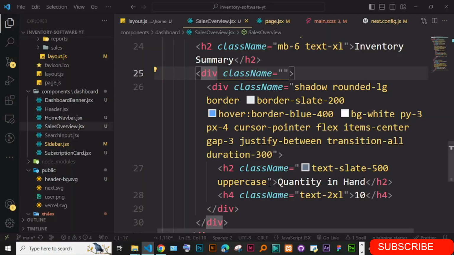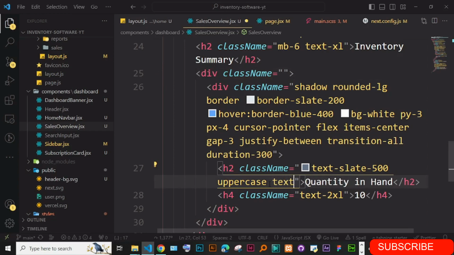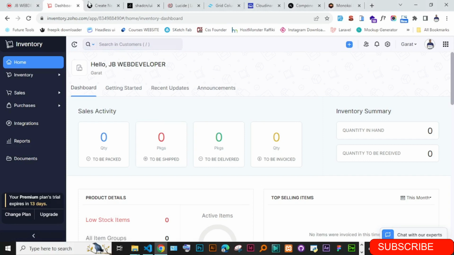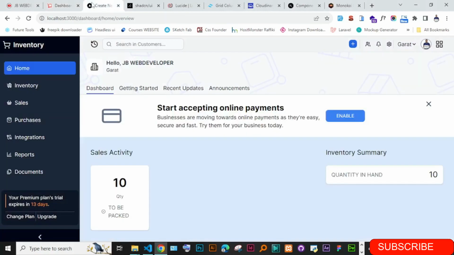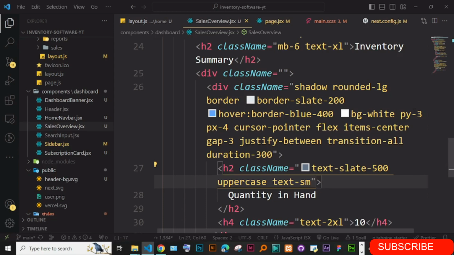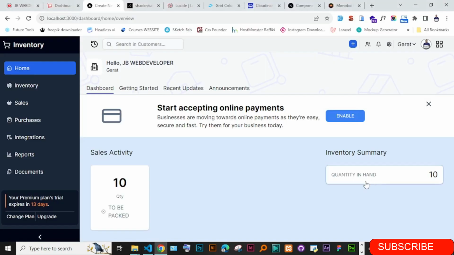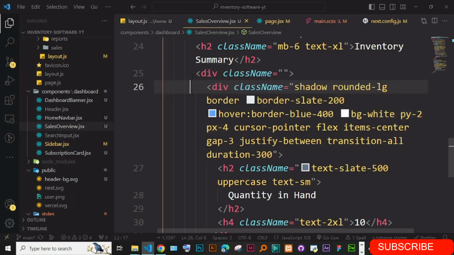And we could also just say text, maybe small. Let's see what this one does. Okay, yeah, that is much better. And the padding Y, let's make it just 2. Okay, so padding Y, I've made it 2. Let's see. Okay, that is the perfect one. So you could just leave them like this.